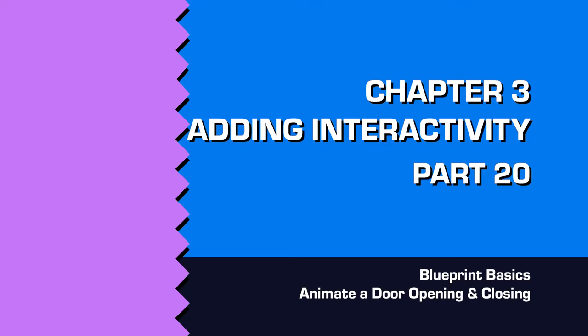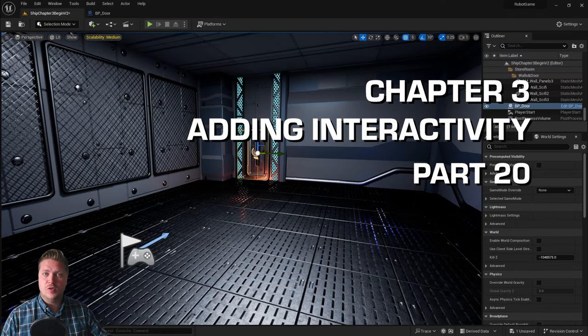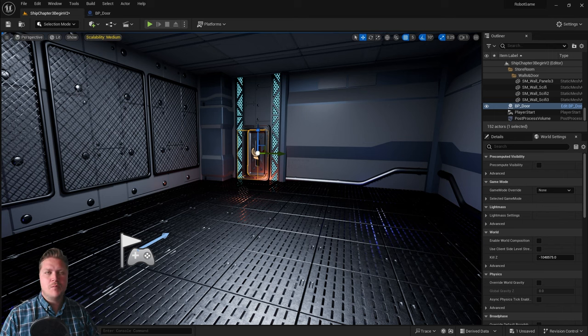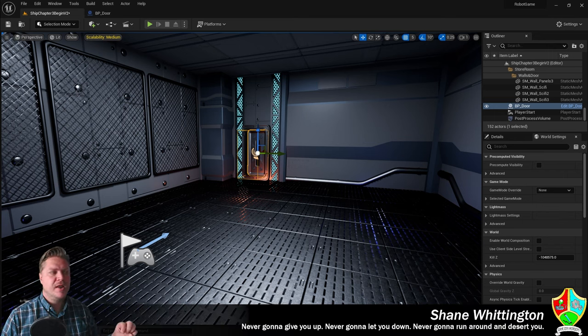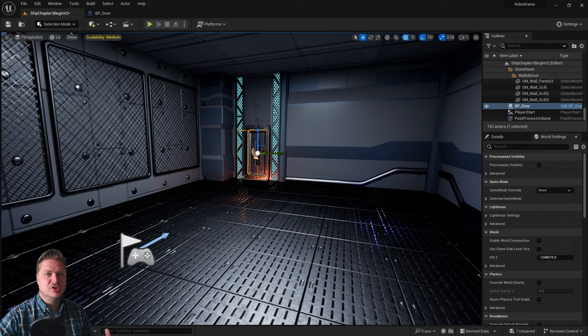In the last step then, we got a blueprint door that will open and close when our player approaches it or walks away from it. But it just happens immediately and it's a bit confusing. It kind of looks like the door disappears. So in this step, we're going to use a timeline to make this happen smoothly.